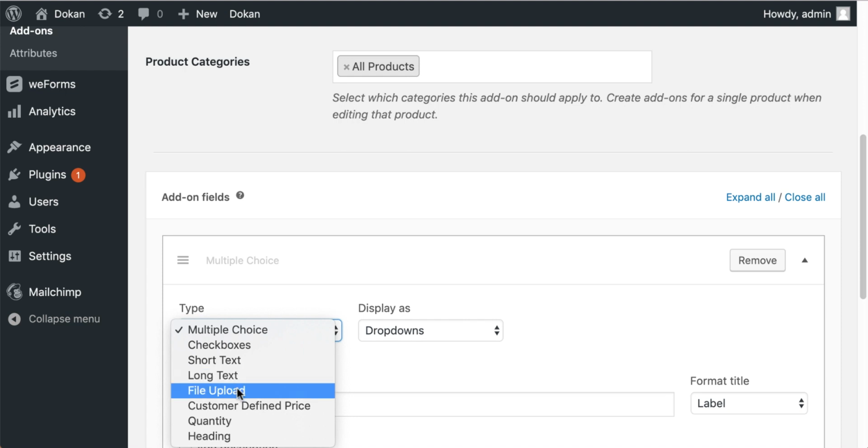Long text option shows a text field where users can write multiple lines of text, character limit possible. File upload option allows users to upload a file. Customer defined price shows a field where users can enter a numerical value that is added to the product price. Quantity shows a spinner where users can input a number. In heading section you can add a heading between add-ons to group them into sections.